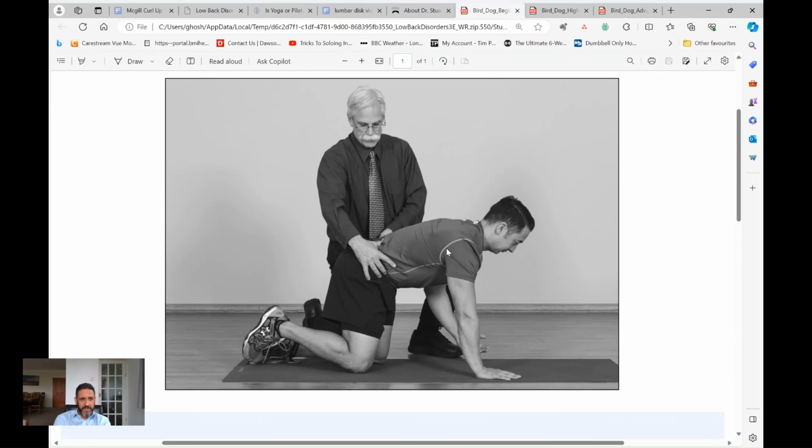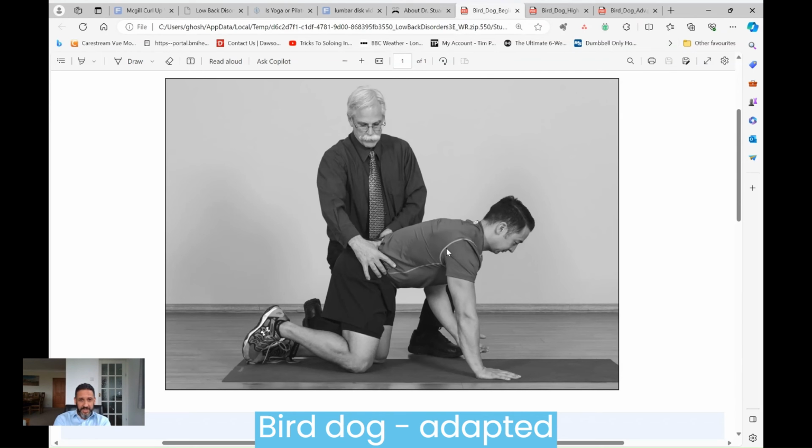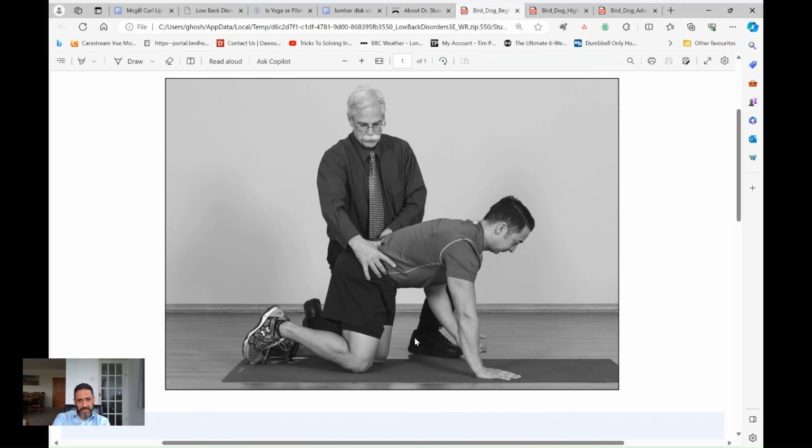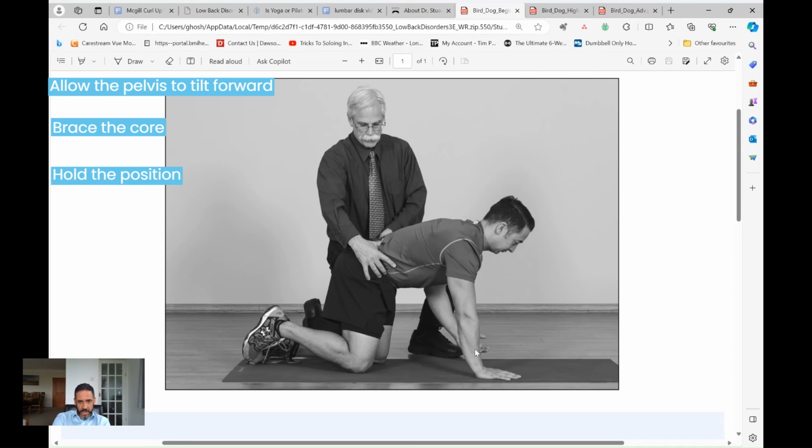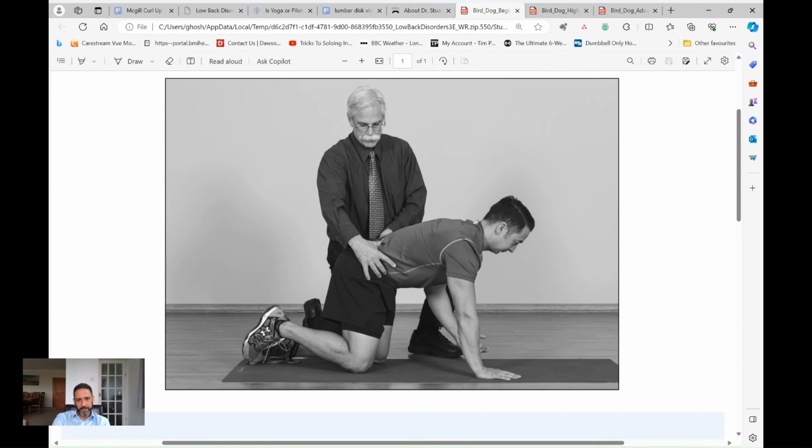And if those exercises feel way too difficult, then you can adapt the bird dog. So if you just get on the hands and knees position, just allow that pelvis to tilt forward slightly, maintain that, brace the core, and then see if you can hold that position, but take one arm off the ground. Just take the resistance off one arm at a time before you then advance to what was previously shown of lifting the opposite knee up.